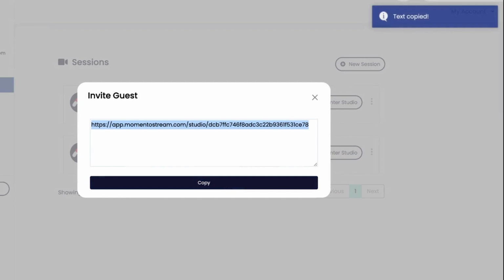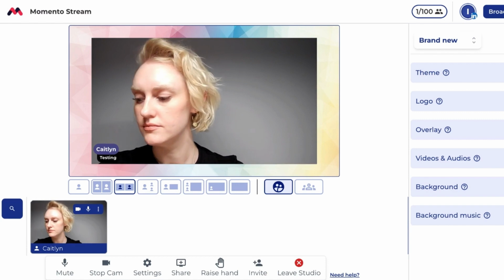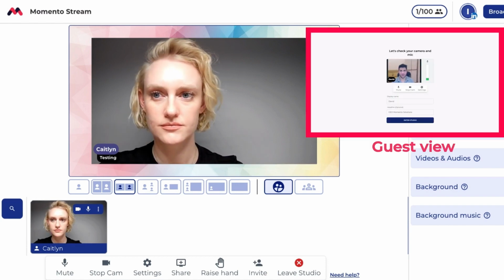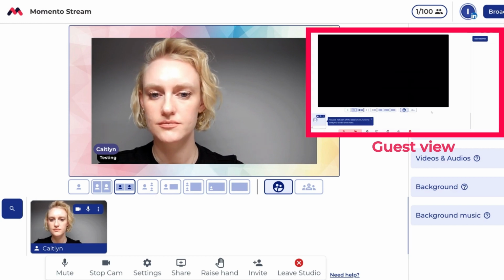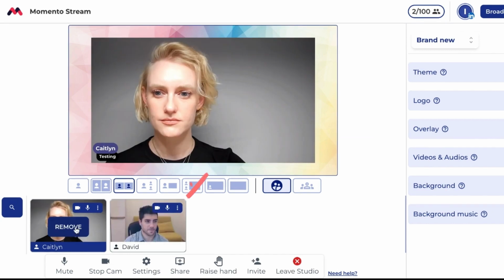Okay, so I copy this link and send it to my guests. Once your guest clicks on the link, they'll see a microphone and camera test page. When everything looks good and they click on the Enter the Studio button, you'll see them backstage in your studio right next to your thumbnail, like this.